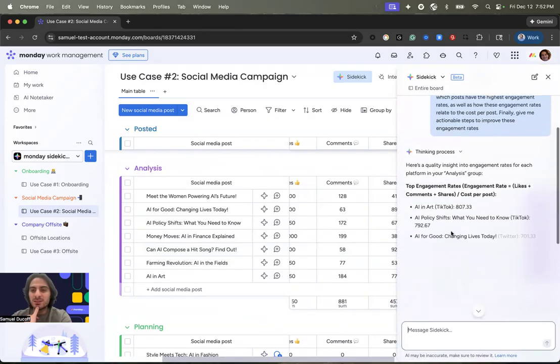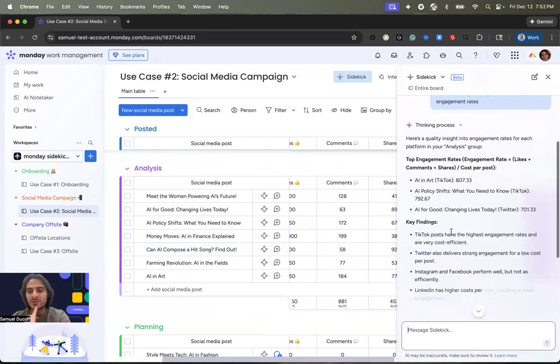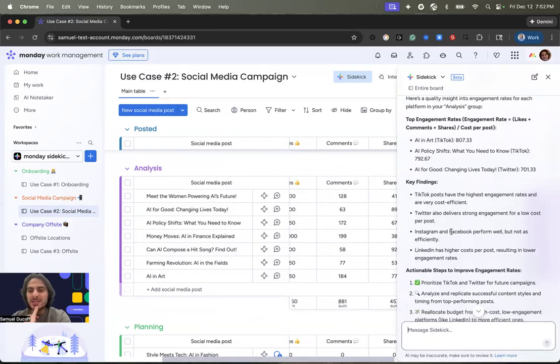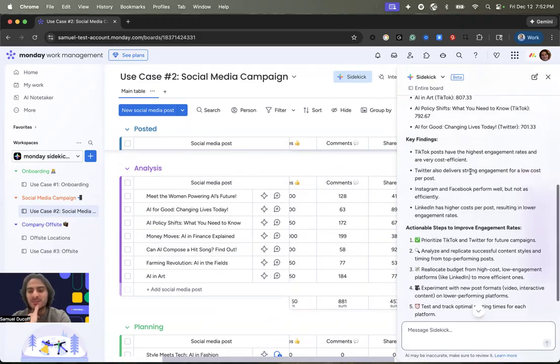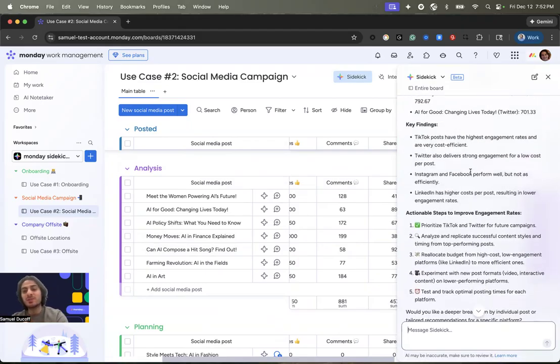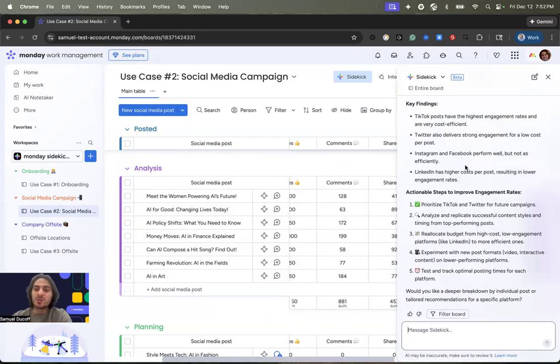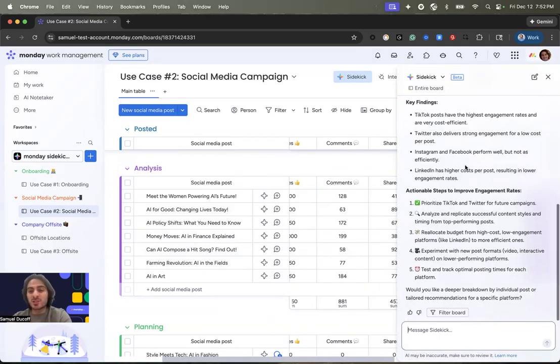Amazing. Here's a quality insight into engagement rates for each platform. So the top engagement rates, so it gives me that calculation, are AI and art, AI policy shifts, what you need to know, and AI for good, changing lives today. So two on TikTok, one on Twitter. Some key findings: TikTok posts have the highest engagement rates and are very cost efficient. Twitter also delivers strong engagement for a low cost per post. Instagram and Facebook perform well, but not as efficiently. LinkedIn has higher cost per post, resulting in lower engagement rates.